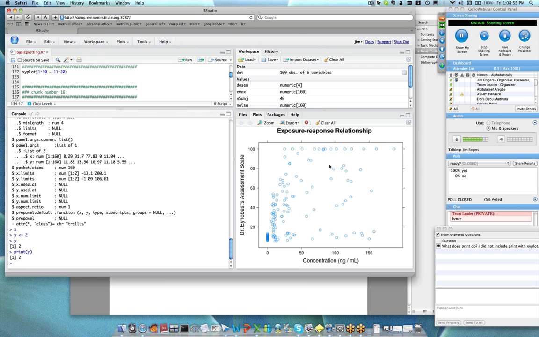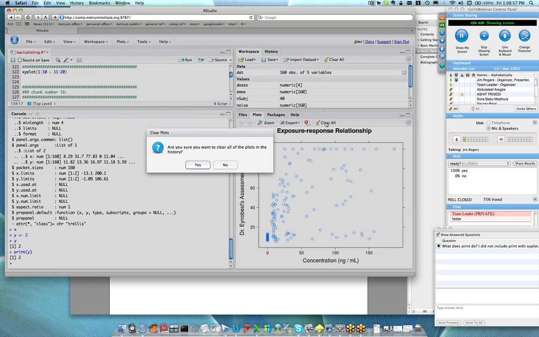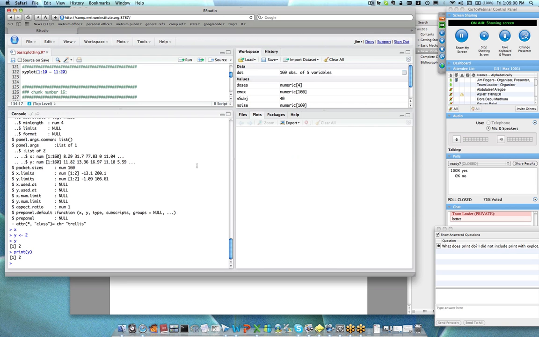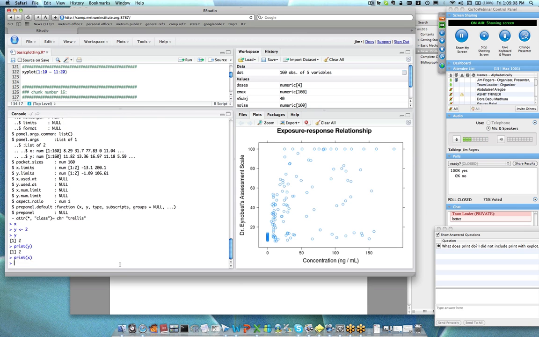So again, I could clear this, and now I could print it. And it's the same as just typing X, and it's going to print it. Okay. So that might seem all kind of silly.